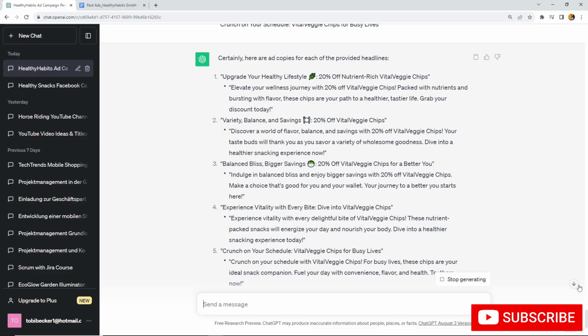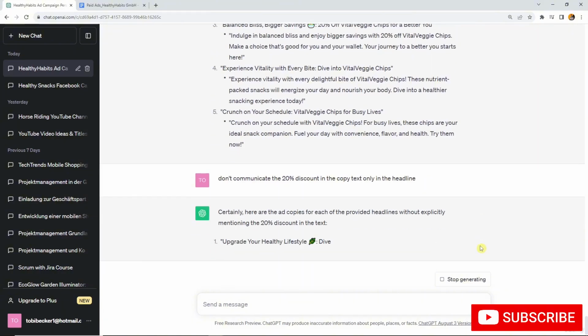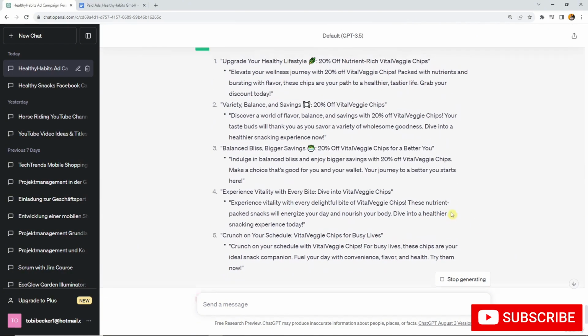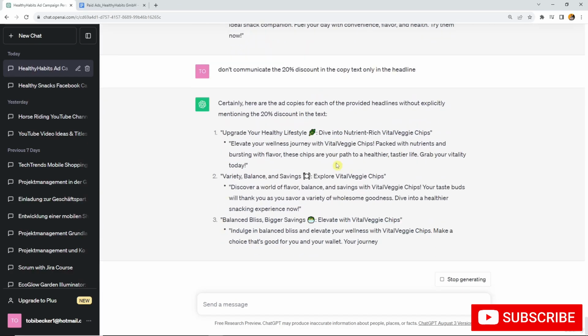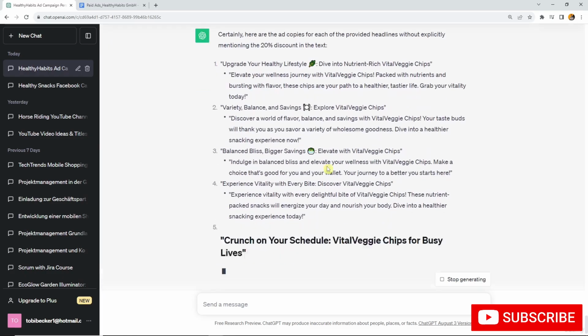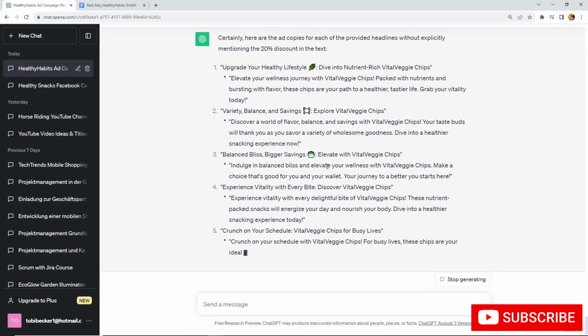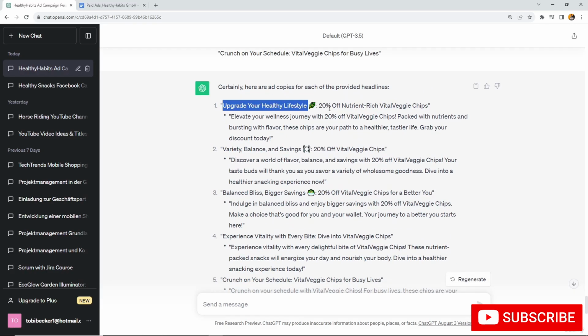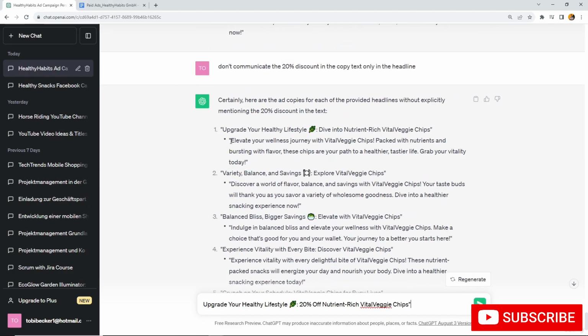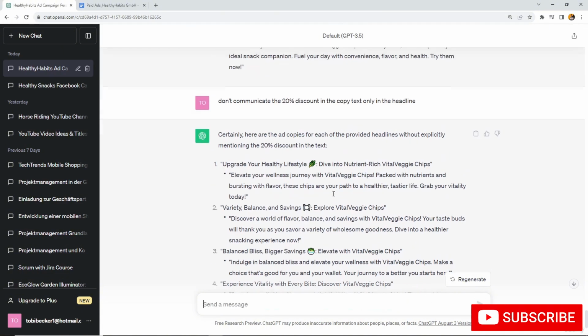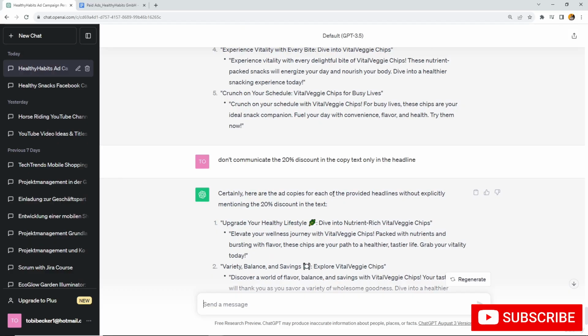Okay, then we get copy texts without this. Okay, now it also deleted it from the headline, which is not what I wanted, but in the end you can combine it anyway by yourself, like this. So this is then the headline for this description. Yeah, so ChatGPT sometimes does things I don't want because maybe I don't communicate always right.